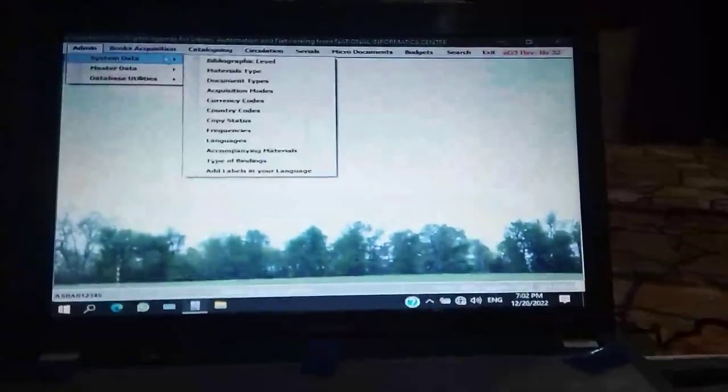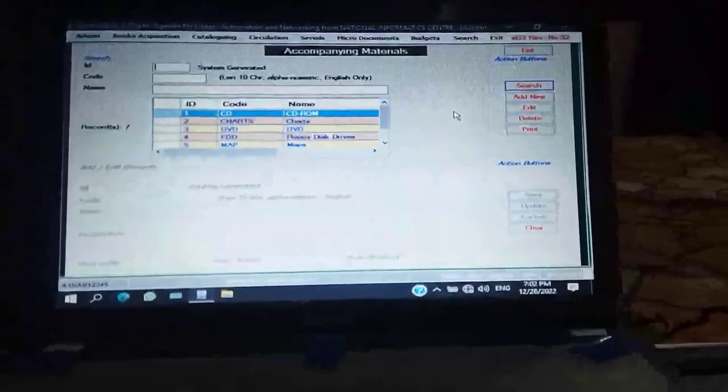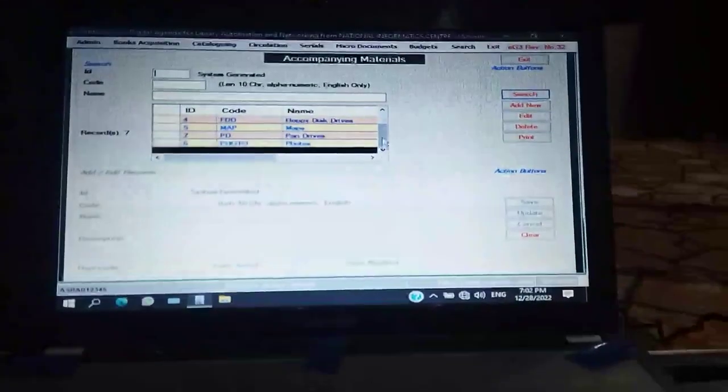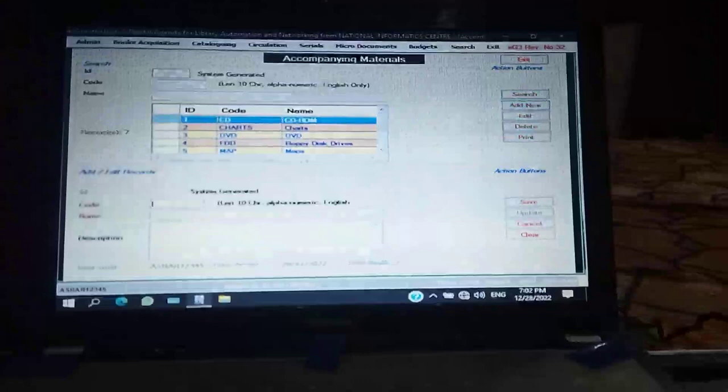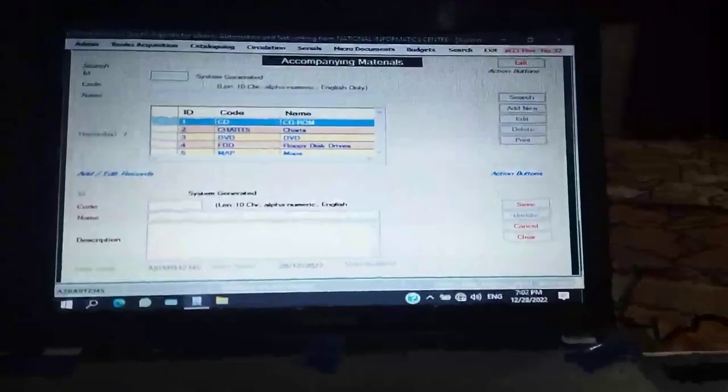Again, I will go to admin module, system data, then comes the accompanying materials. Nowadays, while we are purchasing books, a book is followed by some CD, chart, map, special issues. If you think any other accompanying materials may be added, you can do so here by adding new code, accompanying material name, then save.